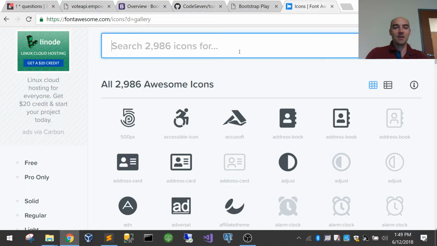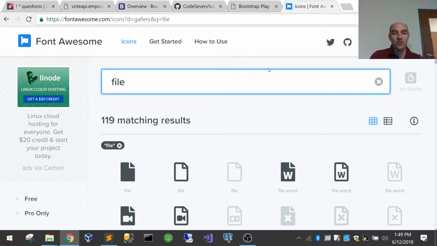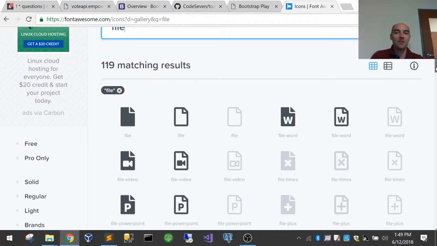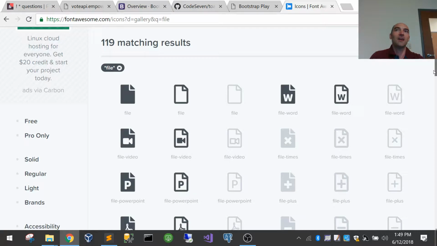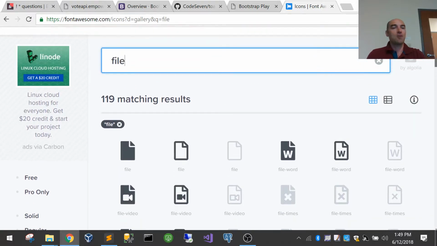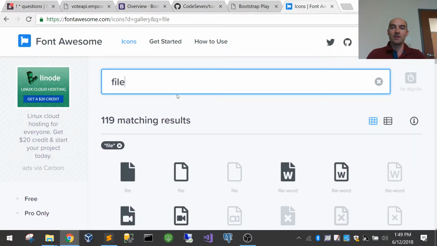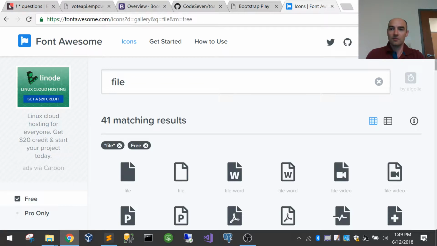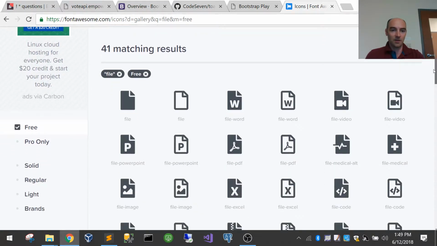So if I want to say File, it allows you to search for your icons. These are all free. Isn't that cool? And you can put those into your buttons. Do you have to tag anybody? Oh, it's all open. I'm going to use that, but let's go free. They show you the ones that you have to pay for too.